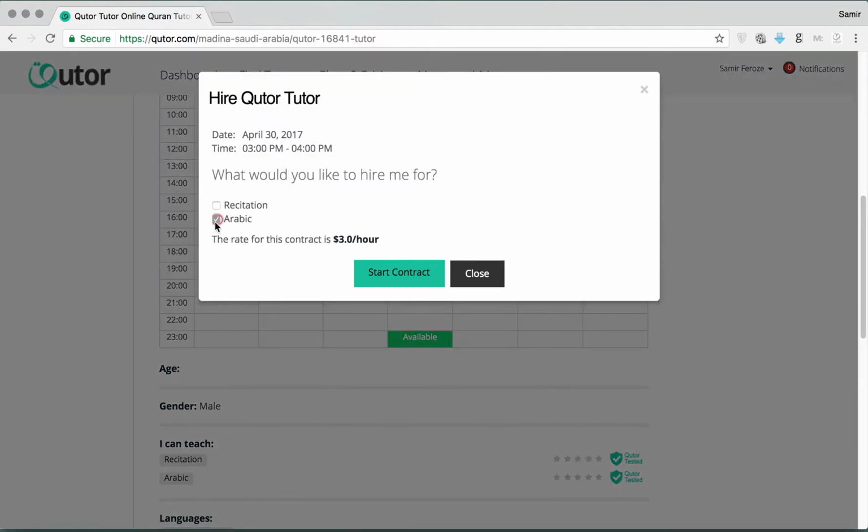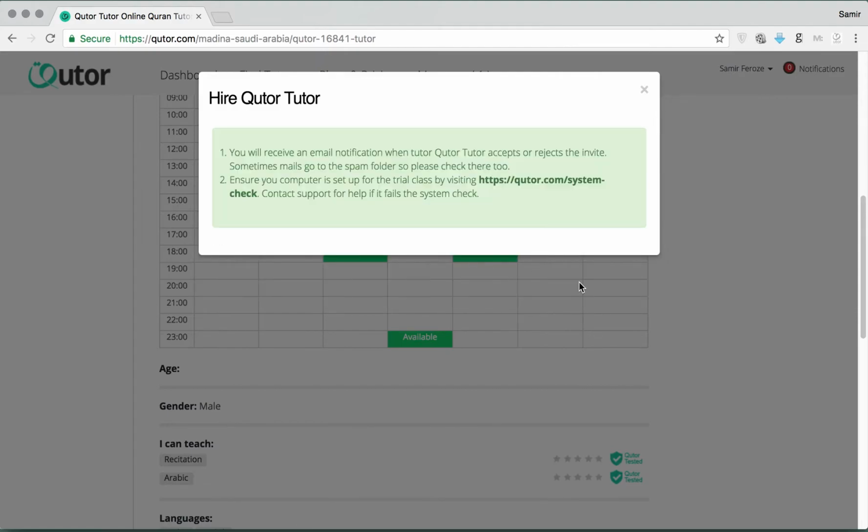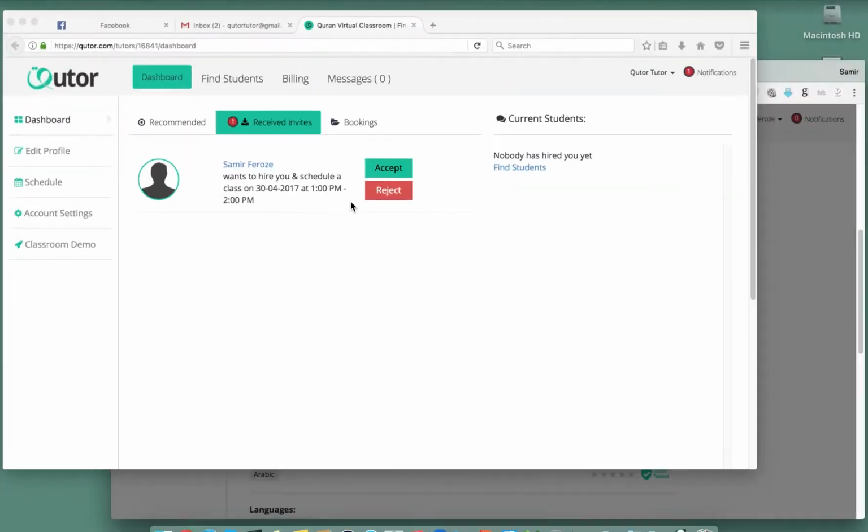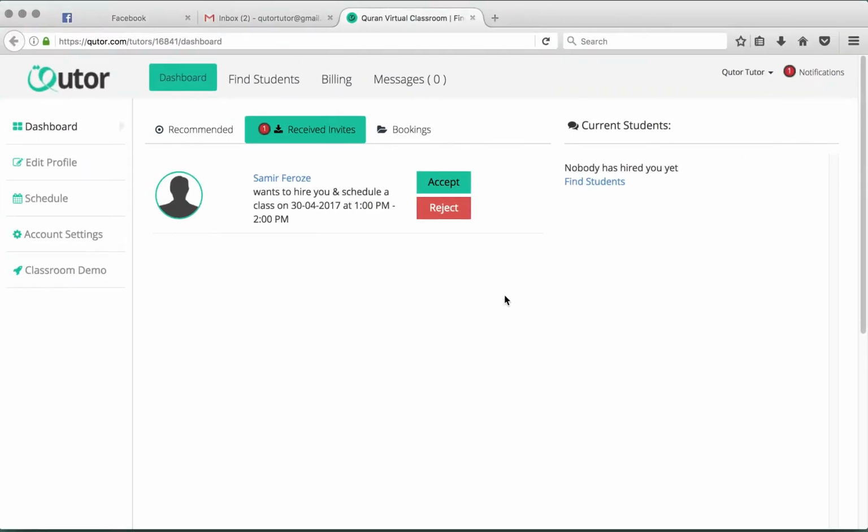So the student chooses the subject that they wish to learn. And what this should do now is send an invite to our demo tutor. Qutor Tutor has received an invite from the student. Now on your dashboard, this tab gets highlighted automatically when you have an invitation waiting.